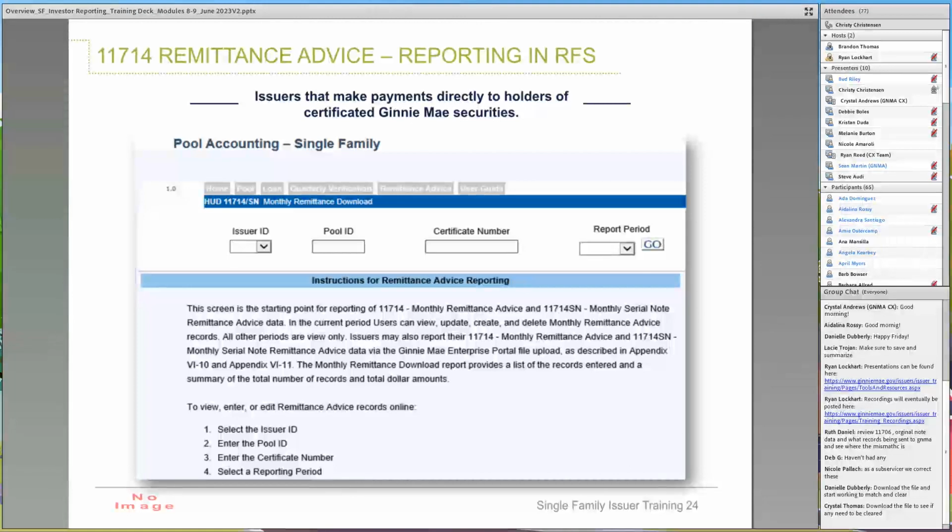Please raise your hand if you submit 11714 Remittance Advice information. Okay, good. We've got a few hands there. That's great.